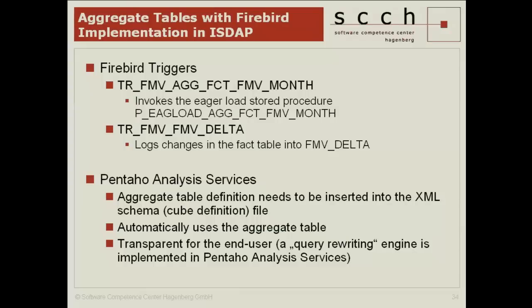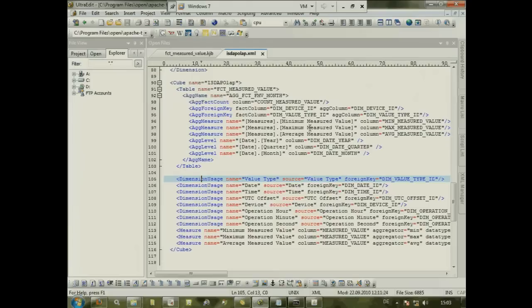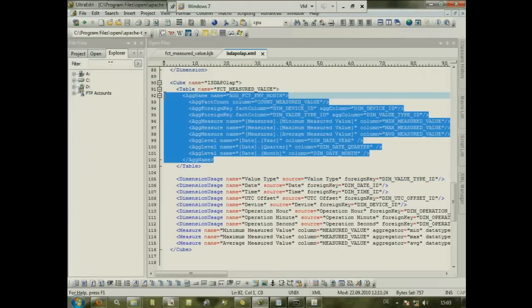Well, the nice thing about, we have been talking about the query rewriting engine here, that Pentaho Analysis Service, Mondrian, has a query rewriting component included. So we have to define the aggregate table in our cube here. But this is the only thing from the XML cube file that you have to do.